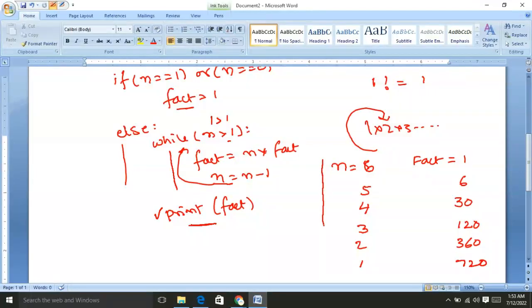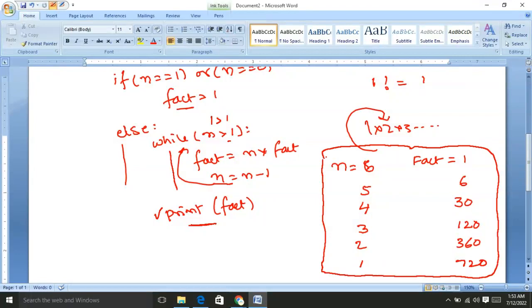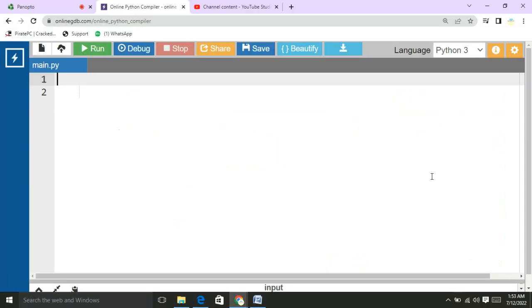Friends, when we write programs, we can analyze what variables we are going to take in the program and how the values of the variables change during the execution of the program. This is the basic problem analysis we learn to write appropriate programs. I will show it to you on the online compiler.